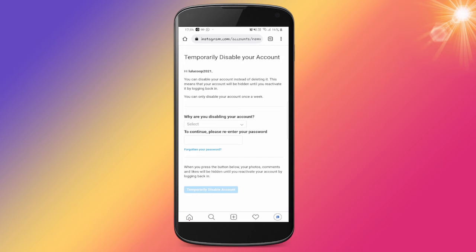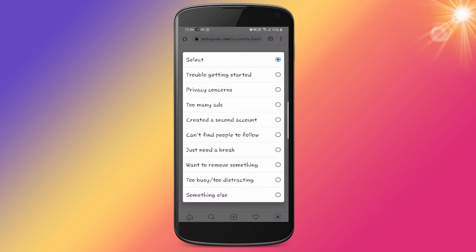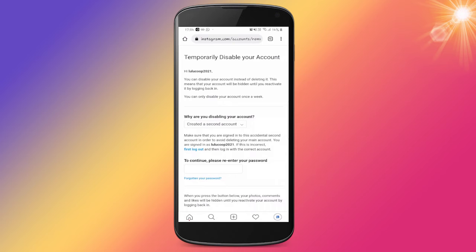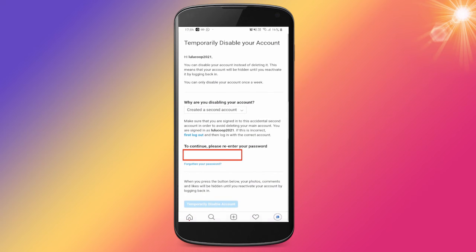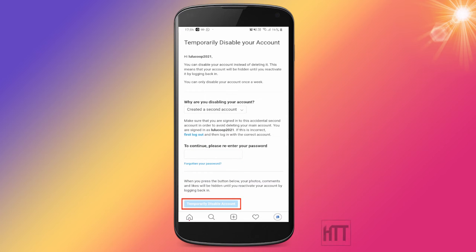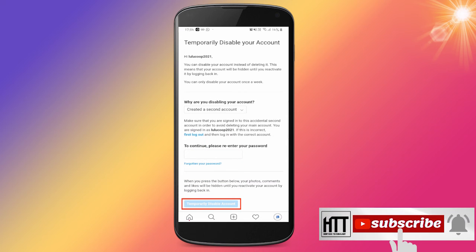And on this page here guys, Instagram is a little bit worried. Why do you really want to disable your account? Well, there might be any personal reason guys, but you have a bunch of options here. Just select anyone, give a good reason to Instagram among these ones, and when you do that, you just have to enter your password here again, and then this button, temporarily disable your account, is going to be available.